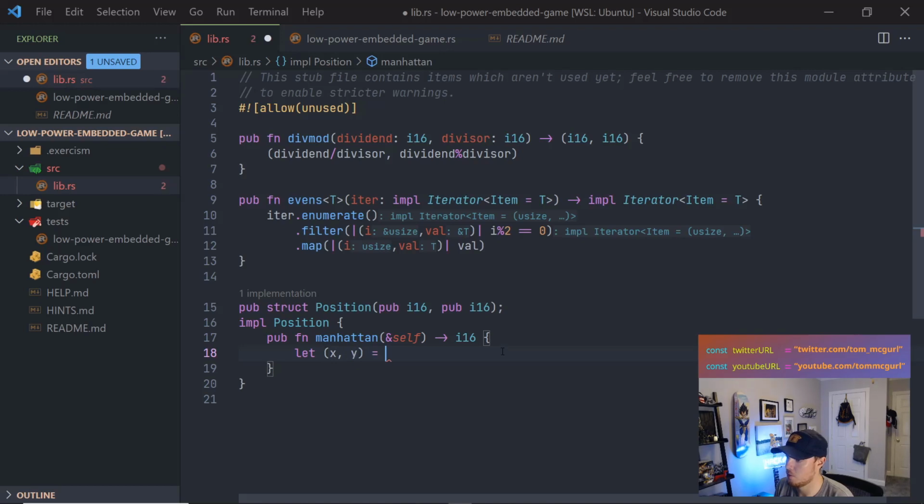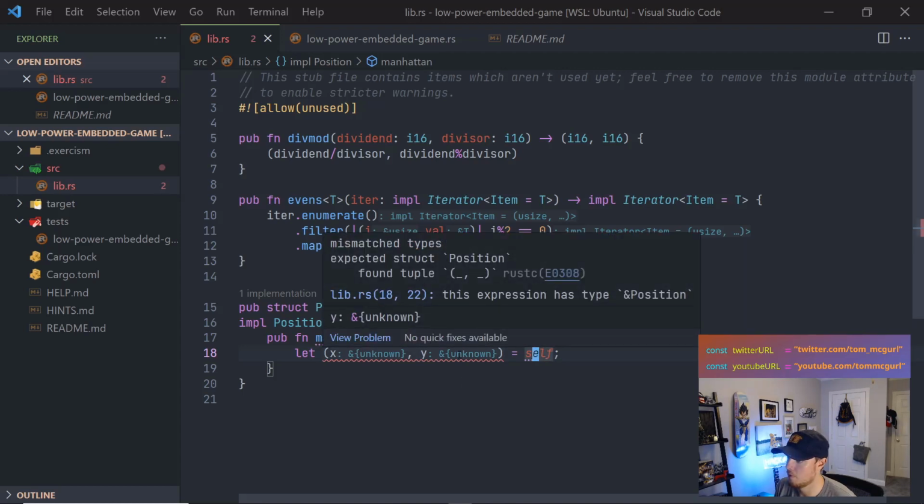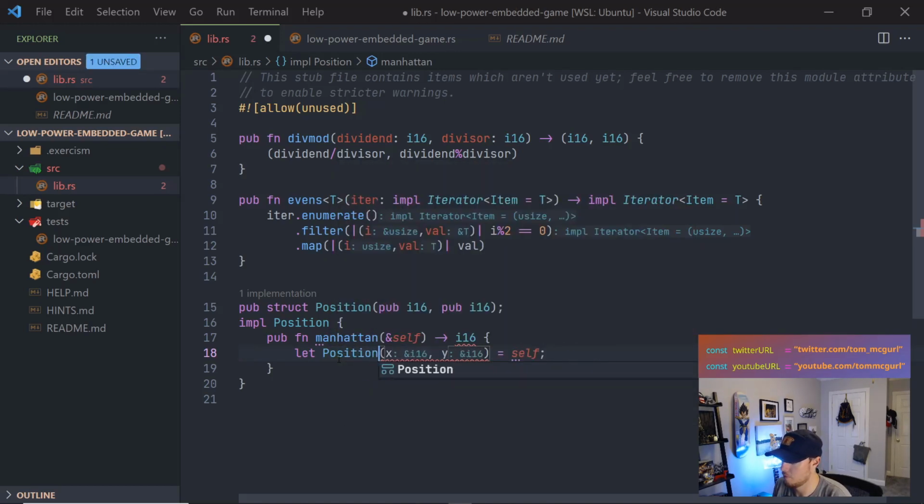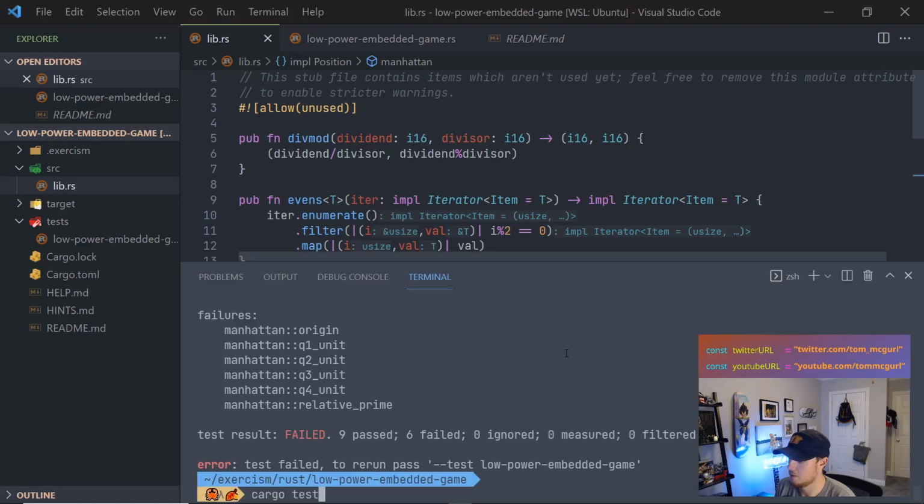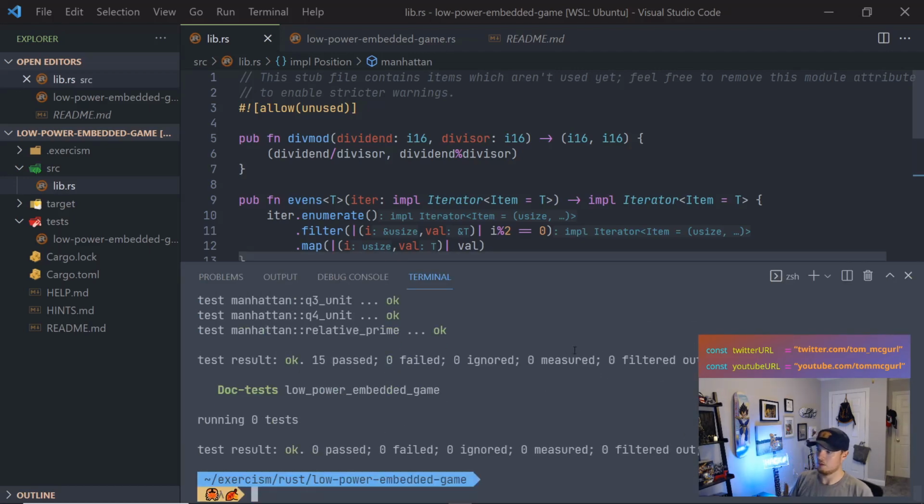So what we can do is we can say, let x comma y equal self. Oh. Expected struct position found tuple. Oh. Let position x, y. Now we have the x coordinate and the y coordinate. And what we're going to do is return x dot abs plus y dot abs. I think that's it. Yeah, we're good.